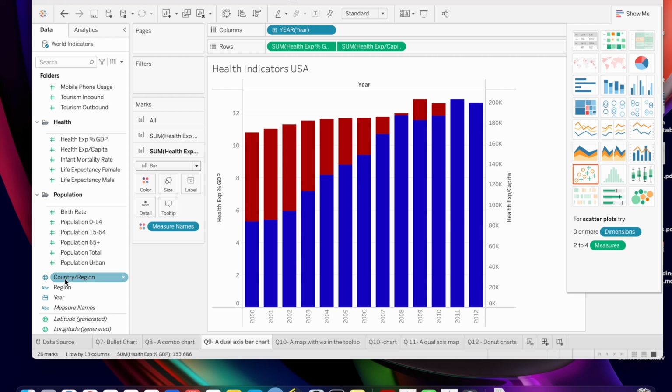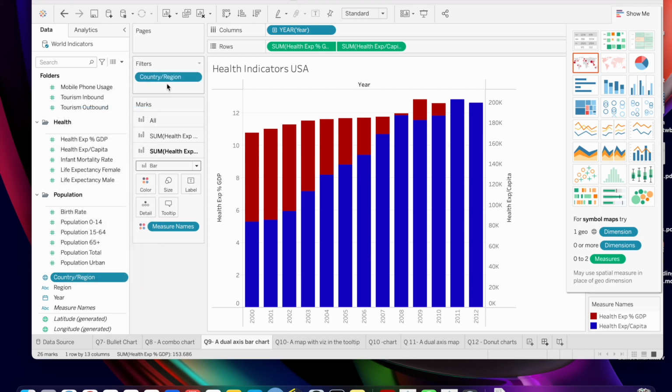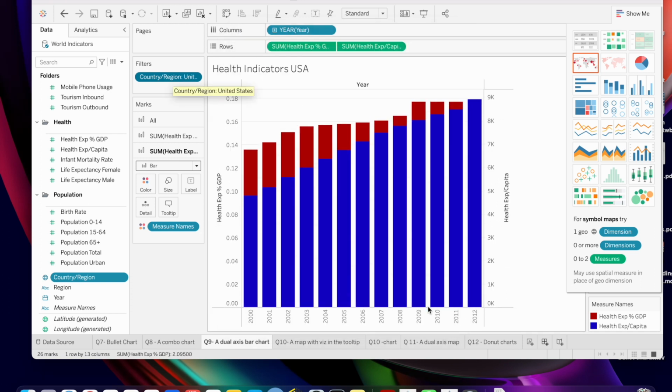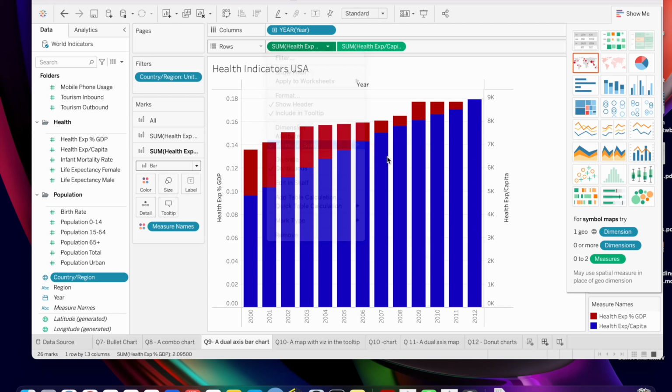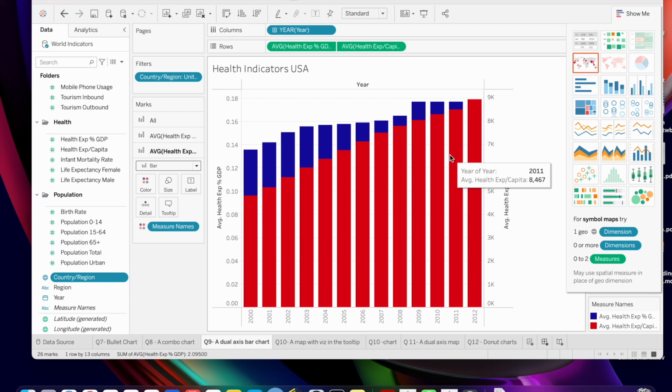So I'm gonna choose the regions to show in filter, and I'm gonna choose United States to see how the health indicators perform in United States, and in average, what percent they use the health indicators per capita by years.